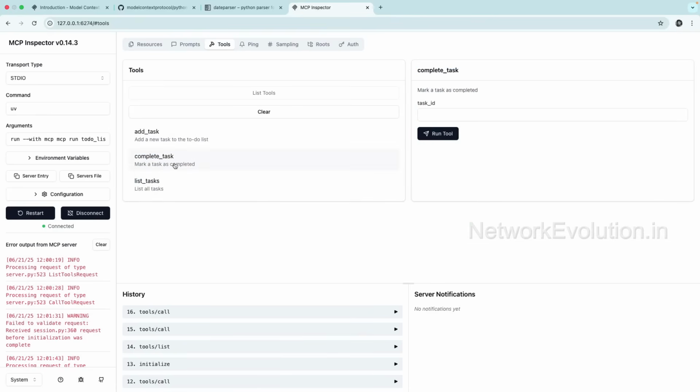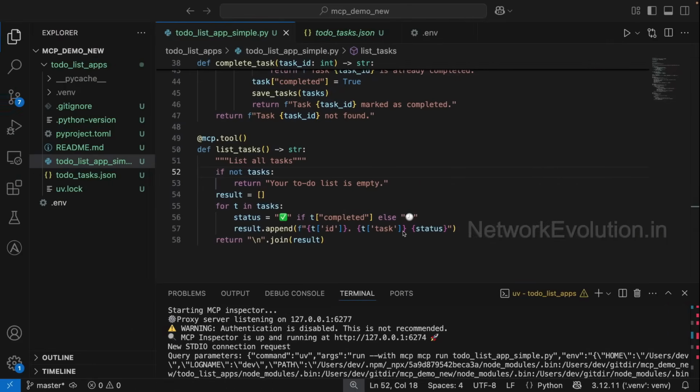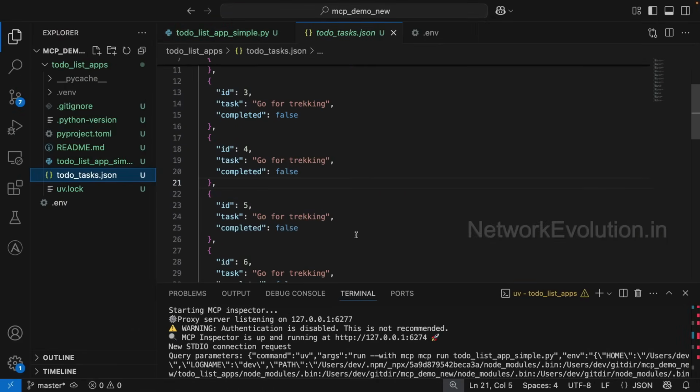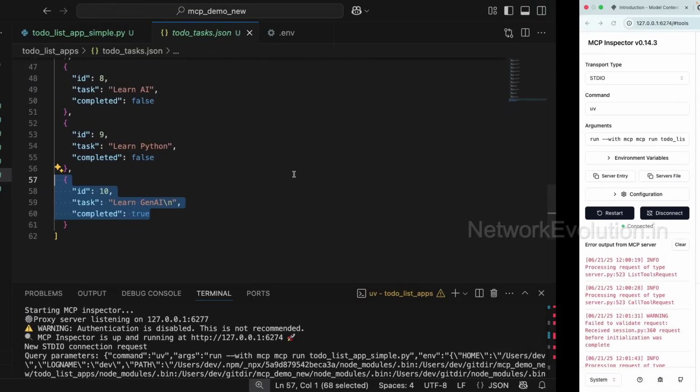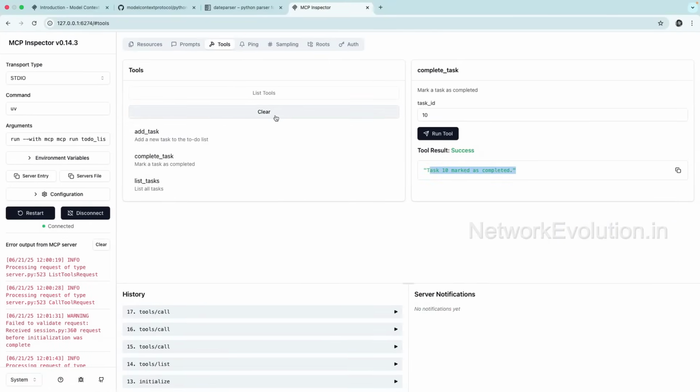And if we go to complete task, I'll give task ID 10 as completed, run, and task 10 is marked as completed. We can check that in the JSON file. So now it is true. Same like that, I can do task 9. So now it is marking task 9 as completed.